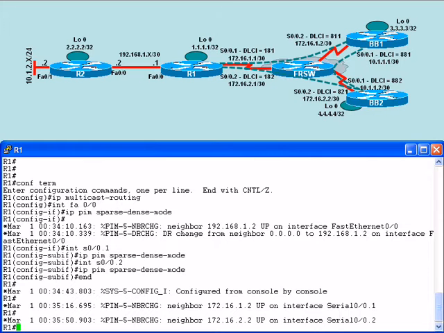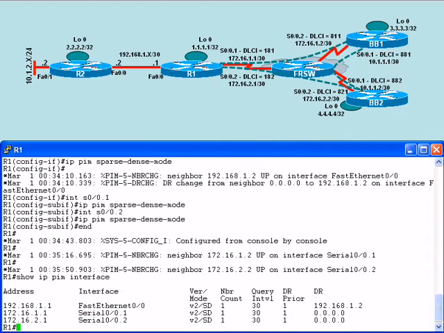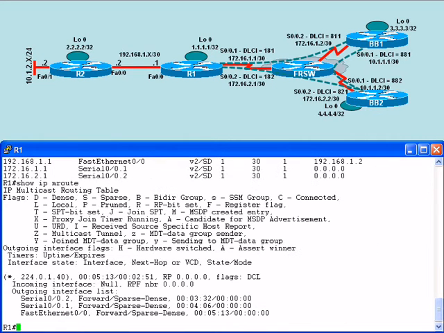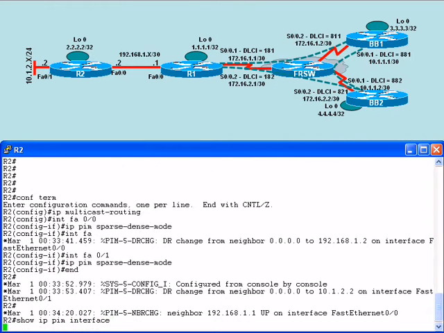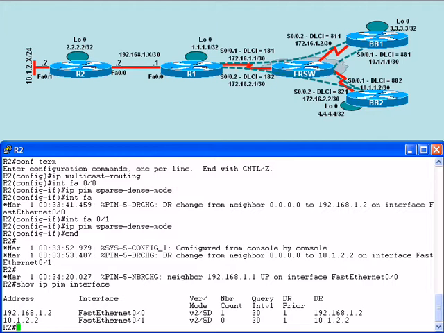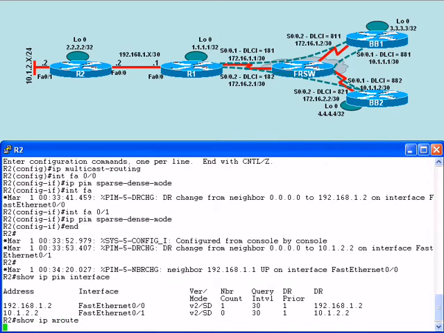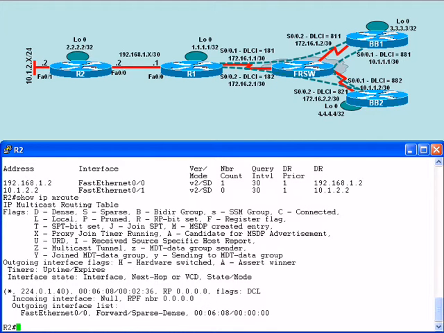On router R1, if we do a show IP PIM interface, we should have 3 entries, and indeed we do. If we do a show IP mroute, again, we just have that single star comma G entry. And just for completion's sake, let's go over to router R2 and do a show IP PIM interface. A couple of entries, and we do a show IP mroute, and we have that single star comma G entry.